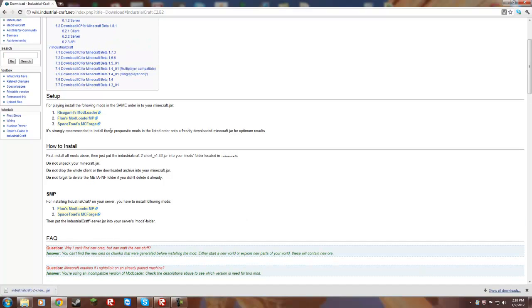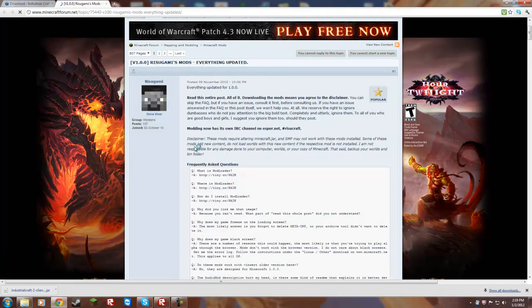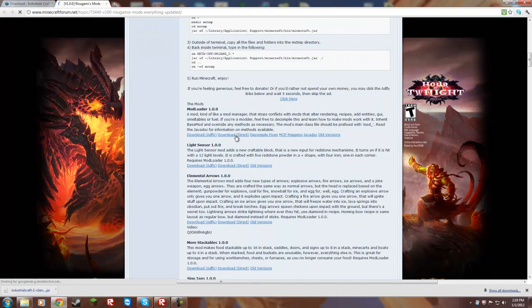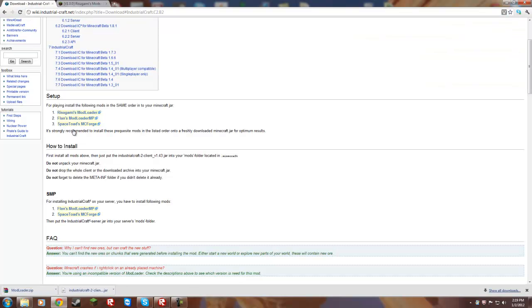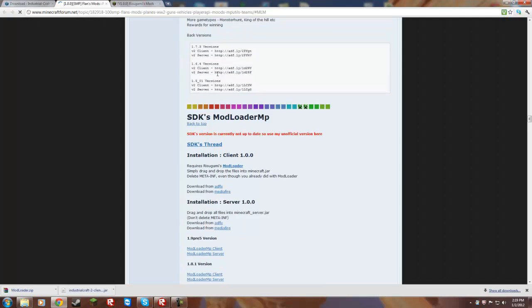Okay, so now you have to download Risugami's mod loader so we can load the class files. This is so it can not screw up other mods if you have some installed. So now we have that. We can go to Flan's mod loader MP and it brings you to here.